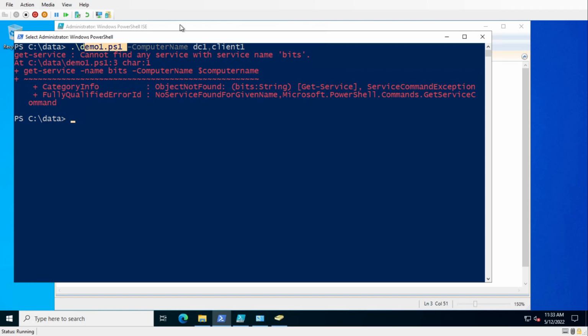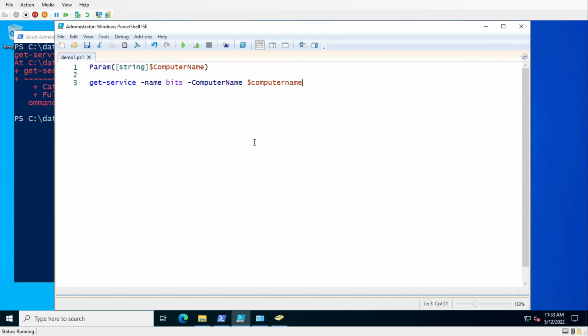Now, how do I make it support multiple? Well, in the parameter block where you see string up here, I put the opening and closing bracket like you see in help. And then in the body of the script, I need this line to run for each object that's in $ComputerName. All right, so to do that, that's a perfect use of the foreach construct.